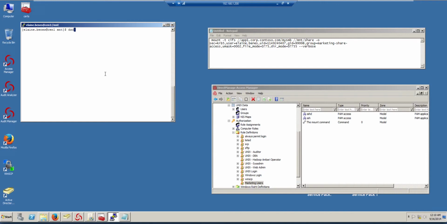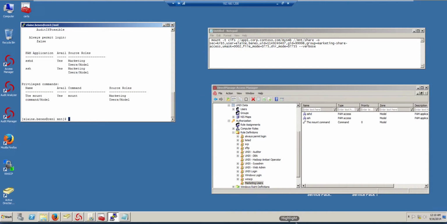If I do dzinfo, notice that it matches the role that I've created here. So the user Elaine has SSH access only, as well as the mount command that she can run as root. I've actually put the mount command that I'm going to use, and notice that we're not using a clear text password here. We're doing a CIFS mount through our server, and in this particular case I've got to make a modification here because we don't want to make a mistake, and that will be marketing.